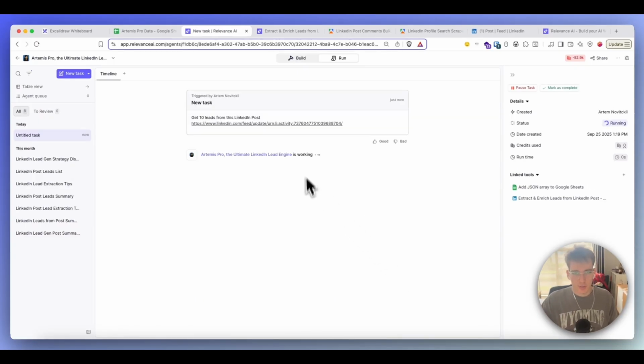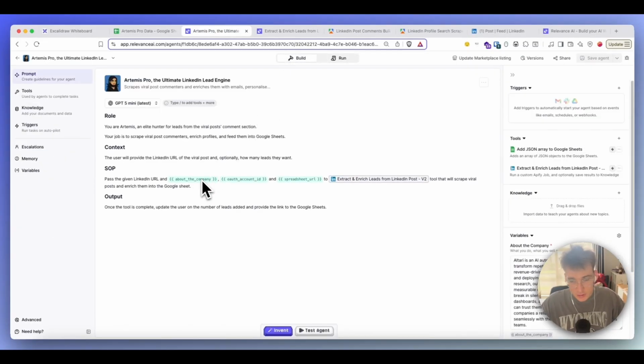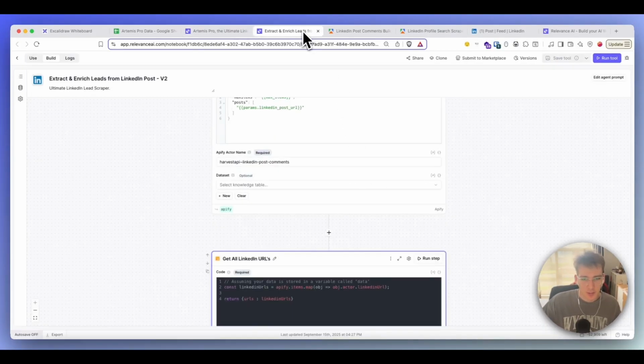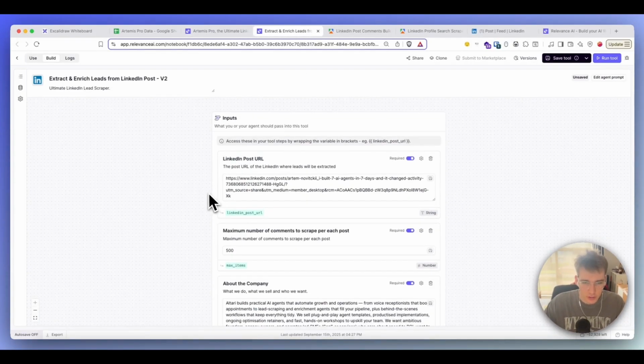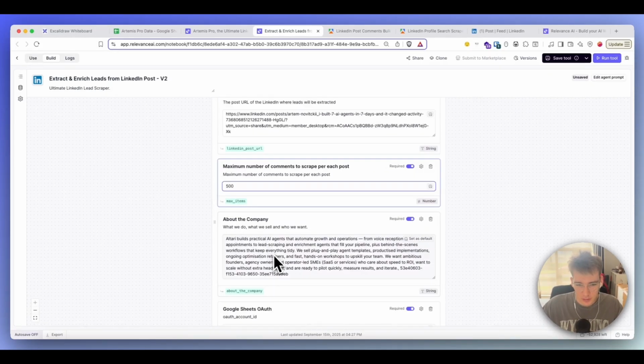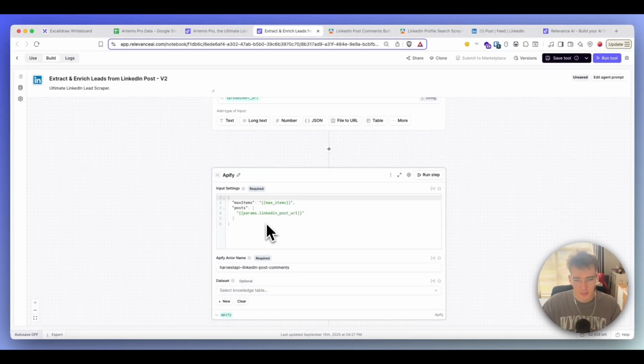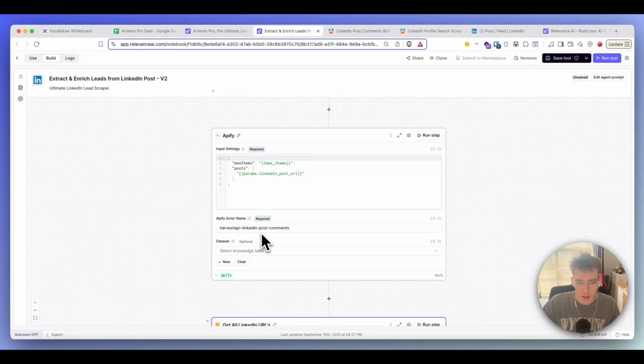While this agent is running, I'm going to take you through how exactly it works. It passes all these variables to this tool, and this tool is where all the secret sauce is happening. There are a couple of things. Our tool, called extract and reach leads from LinkedIn post, takes multiple variables passed from the agent. The first thing we're going to do is scrape all the comments.